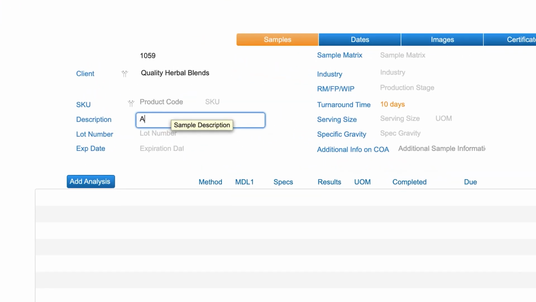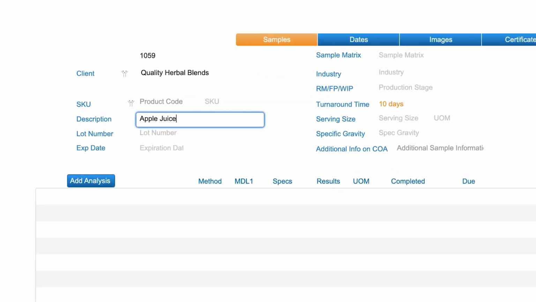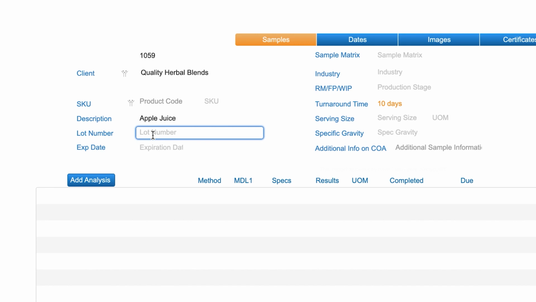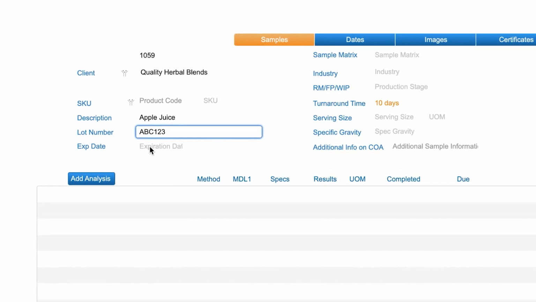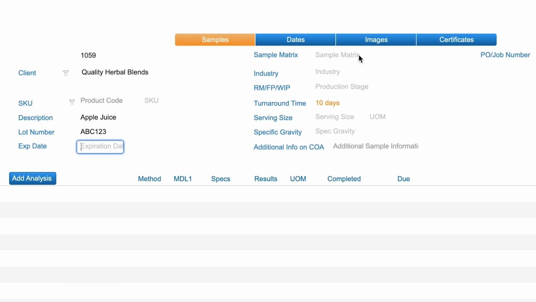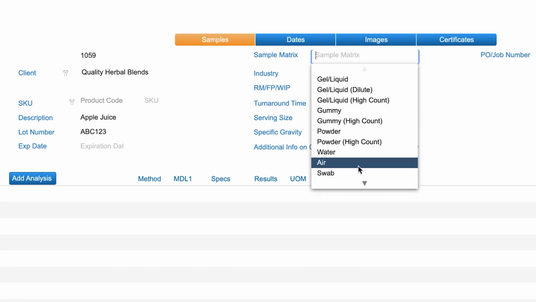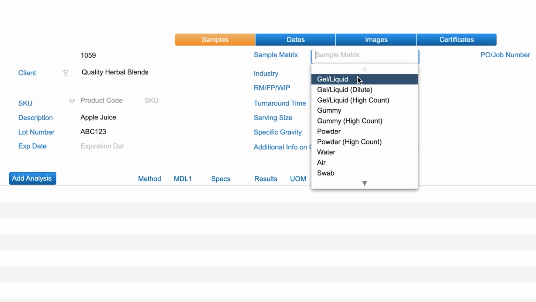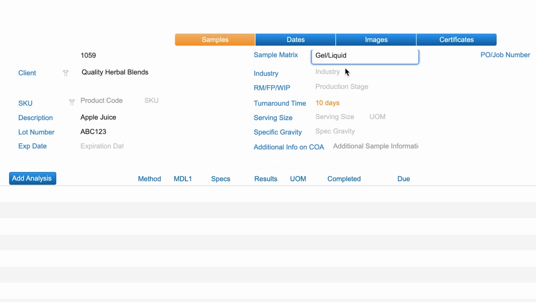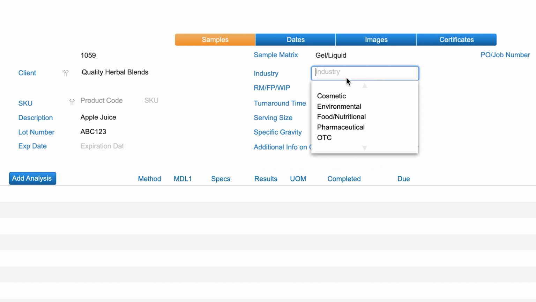Once there, enter the sample name or description, and a lot number if you have one. You can also enter an expiration date, which is totally optional. Next, select a sample matrix. It is extremely important to select the correct matrix because it's going to determine the sample preparation for testing. Once selected, give it a second, and the system will automatically prompt you to select the industry.